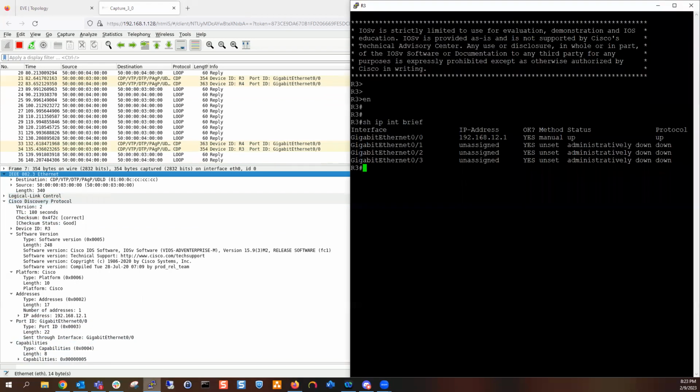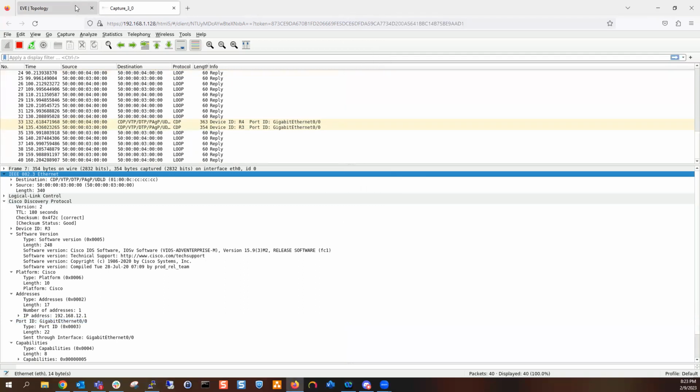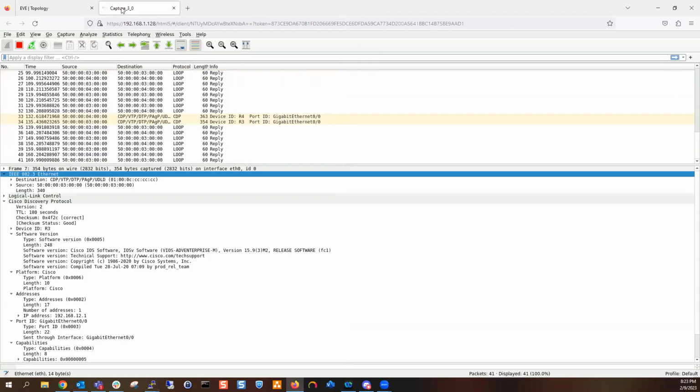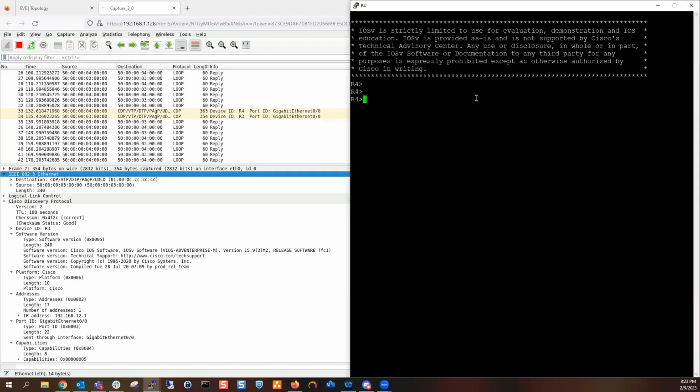Let's hop on R3 and take a look at the CDP neighbor table, and see if the stuff we see within the packet capture that traverses the wire looks the same. As a matter of fact, since we're looking at a packet being sent from R3, we actually need to look at R4 to see if it matches what it has. Let's go ahead and do that. Go ahead and log in.